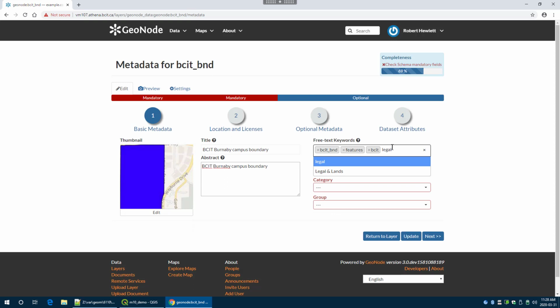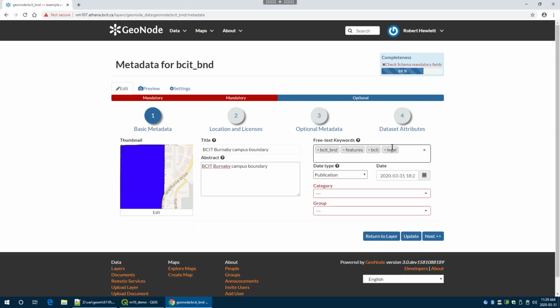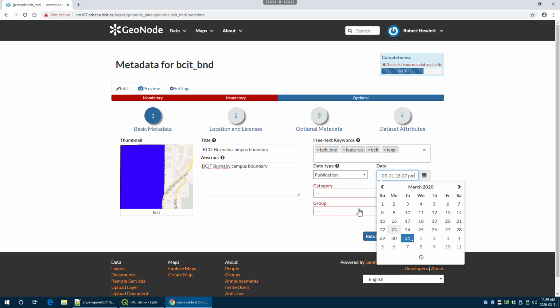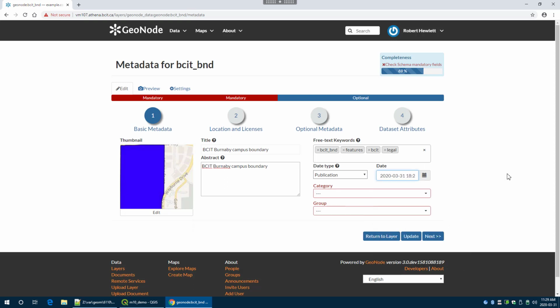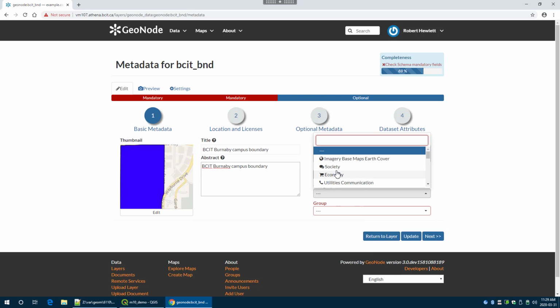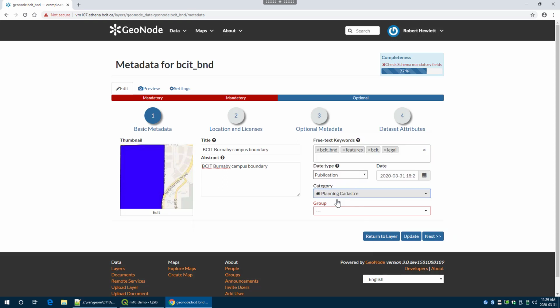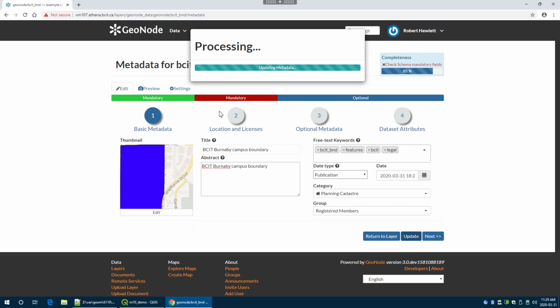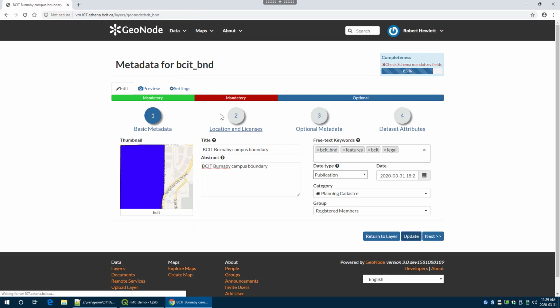Legal, comma, 20, I'll go 2020. Nah, not going to let me. So publication, sure, set a date. There is a cadastre, planning cadastre, registered members, do an update, see if it's happier with that. Go on.